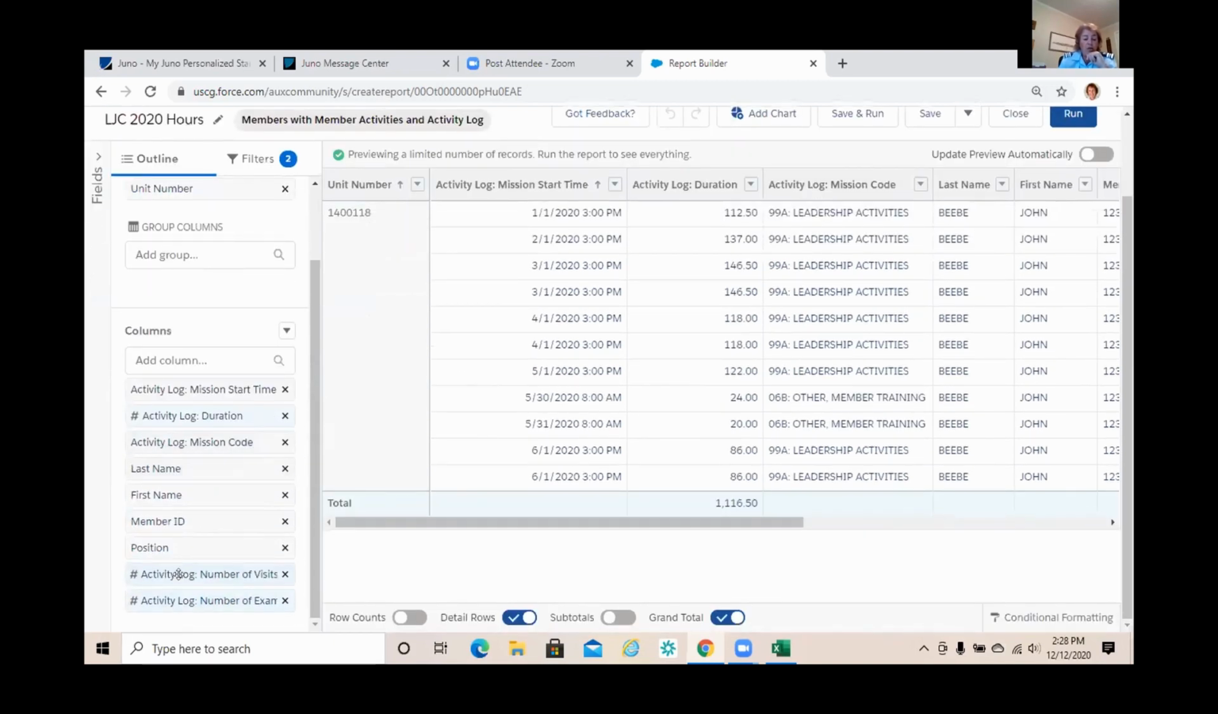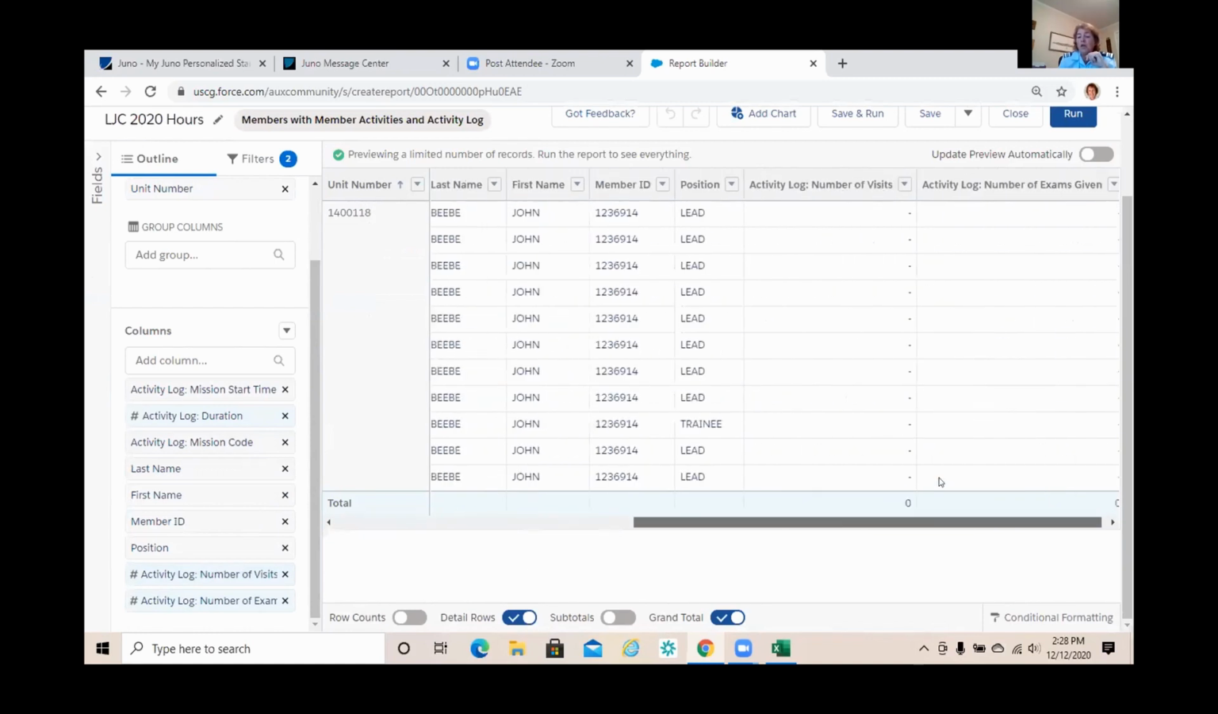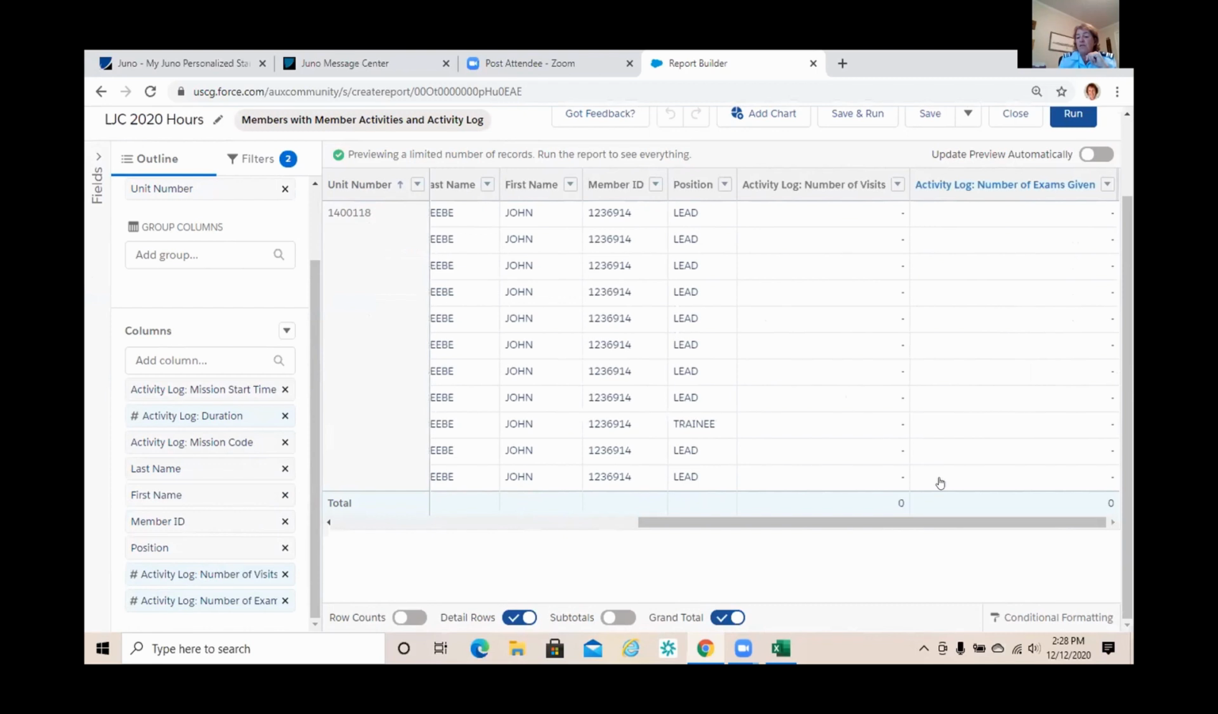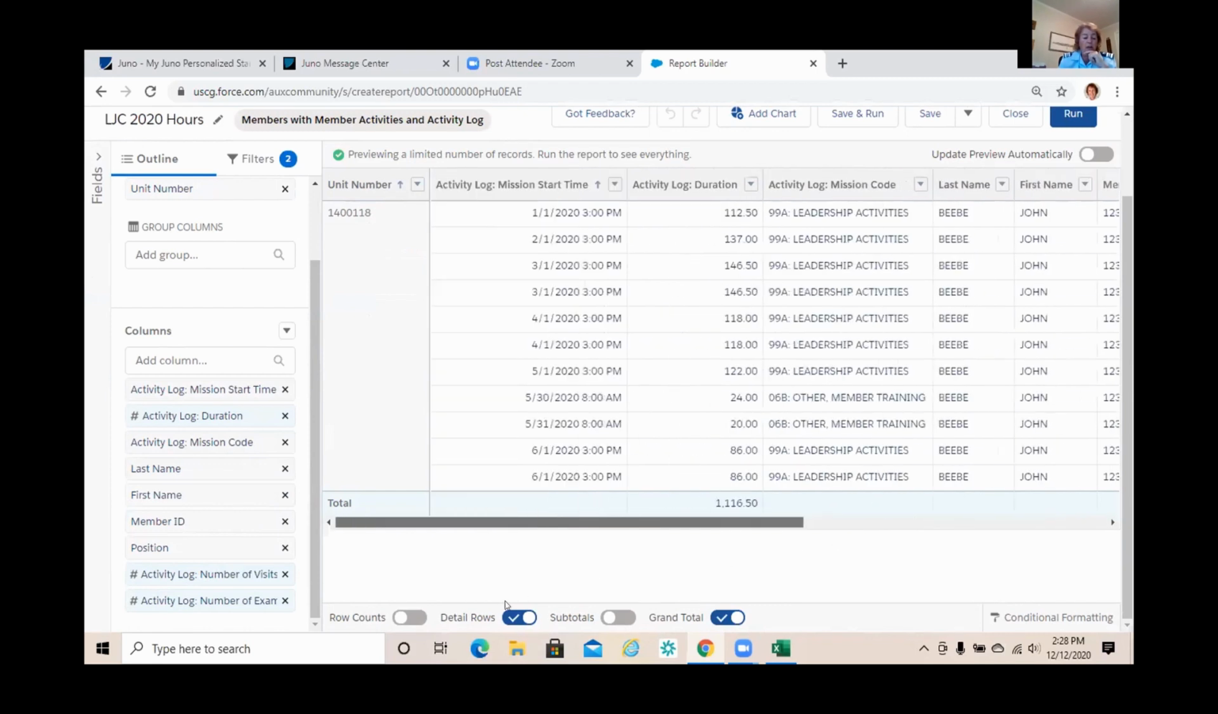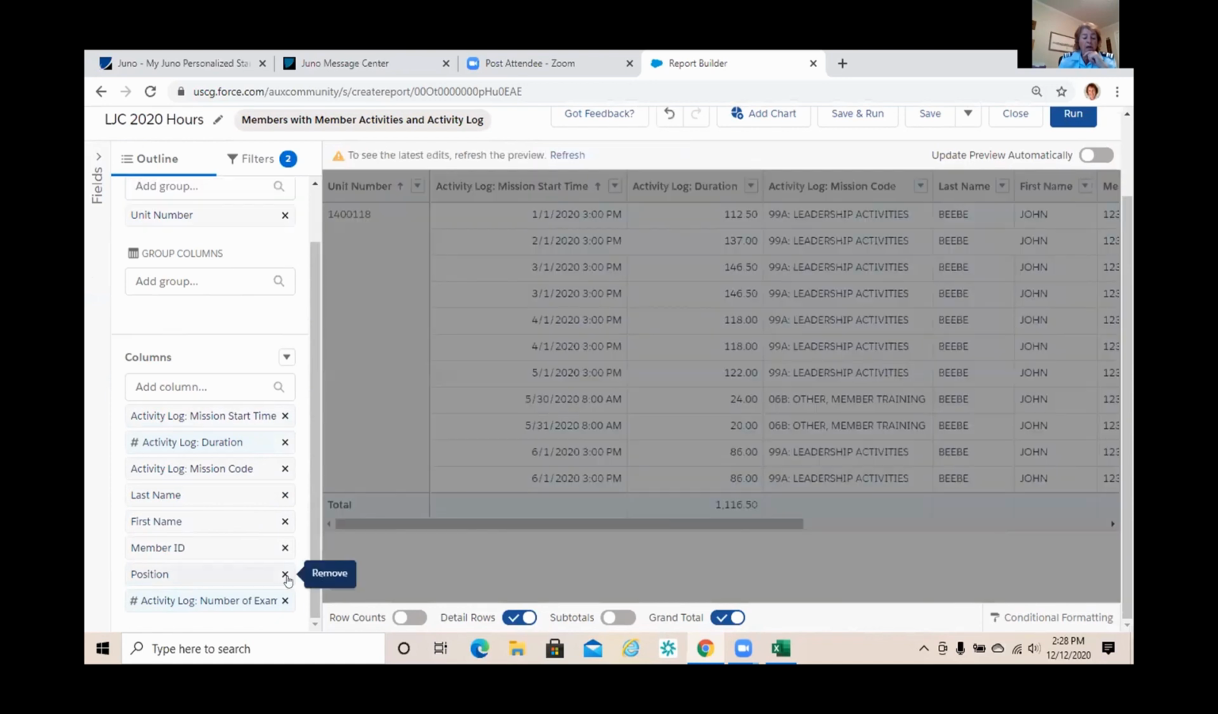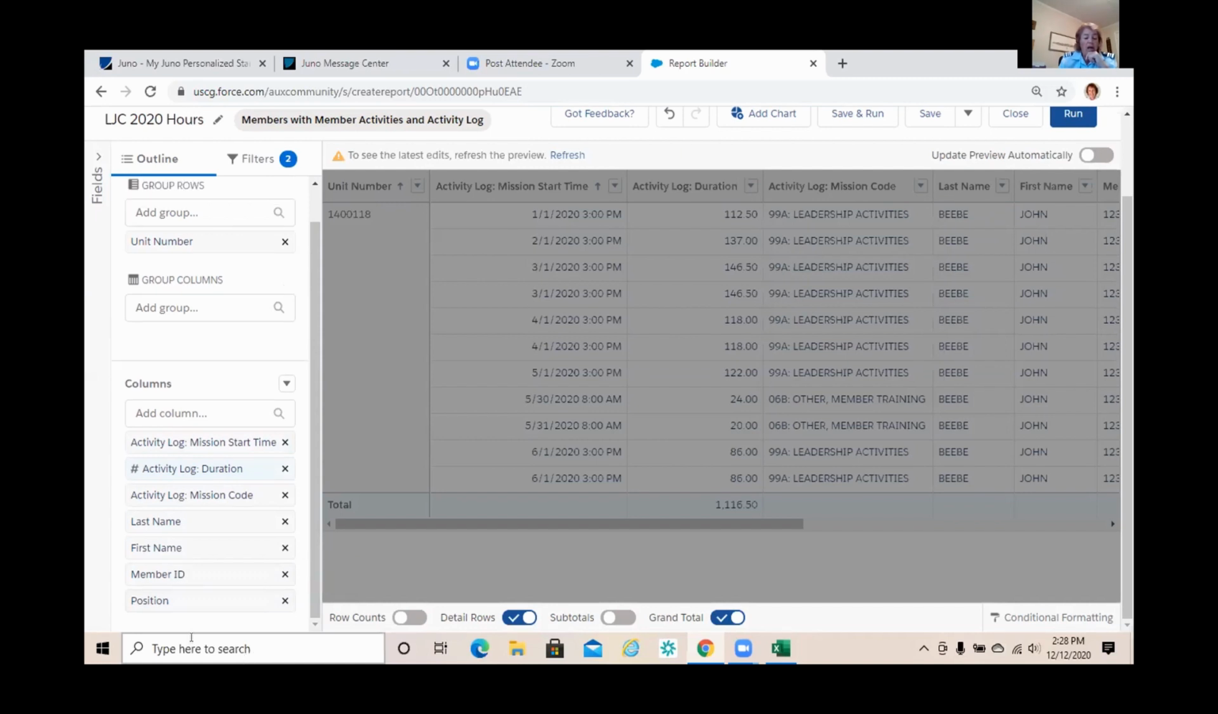If you look down here, this report, I haven't gone all the way across, includes a number of program visits and vessel exams given. I don't need that because I'm not a vessel examiner. I can remove it by clicking the X next to that item. So I've removed those two. I can move the order of things around if I want to by just doing drag and drop.